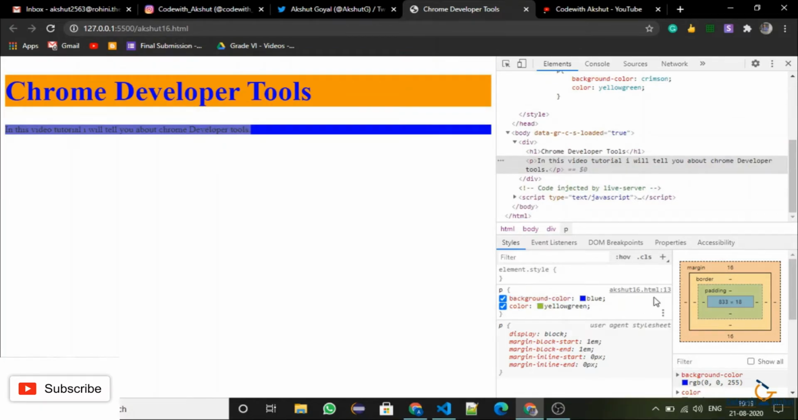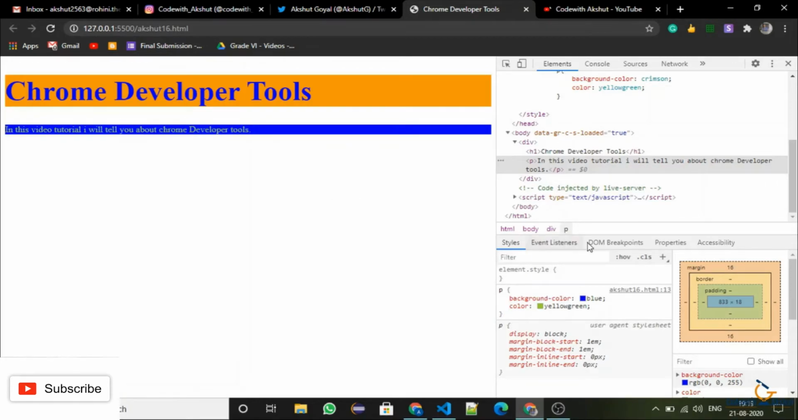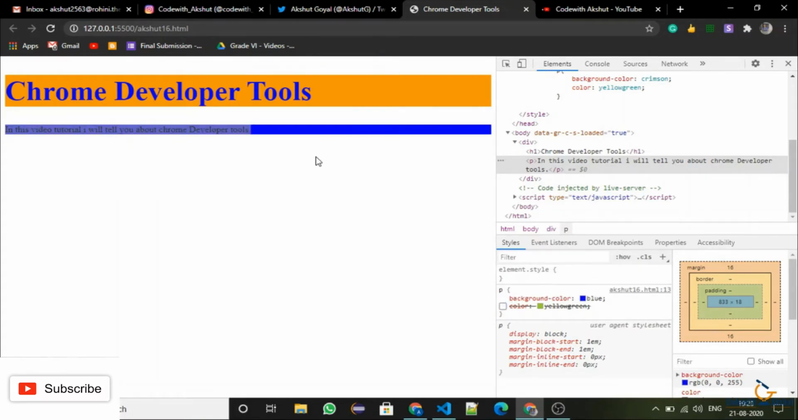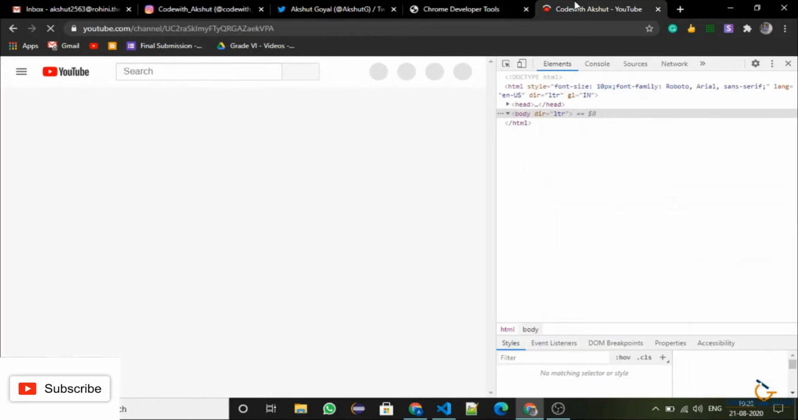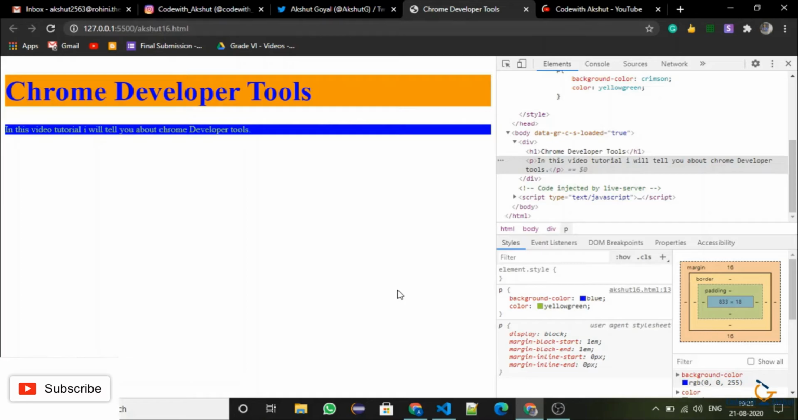You can also change from here. If you remove a property, you can check what will happen if it is not there. This is the edited code that I did now. If I click on the tick, it will disable this property, so it will look like this. I will enable this and disable this, then it will look like this. If I disable both, it will look like this. I think it's still loading. Yes, so this will happen.